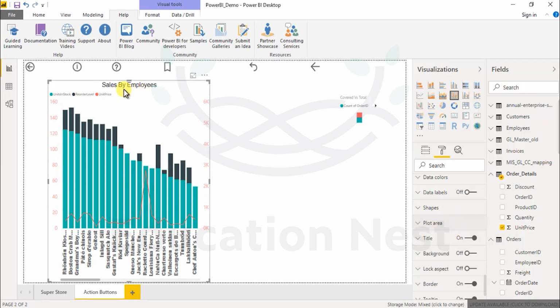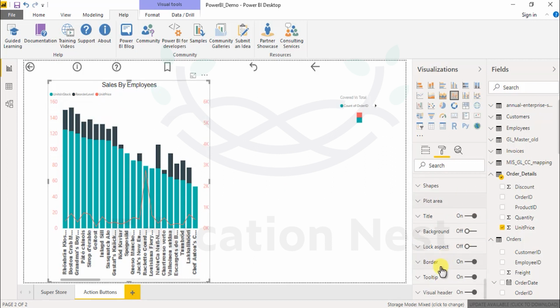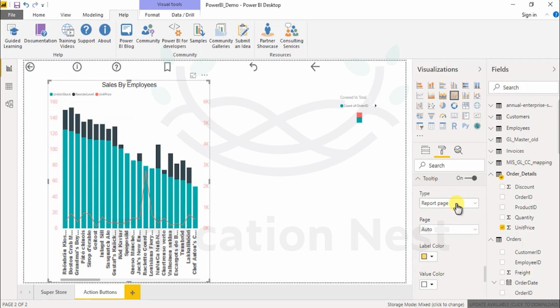Title, you already know, appears at the top. Borders you have already specified. Tooltip, if any, you can always set over here. We've seen this. Visual header is by default kept on, and the rest of the things are the same.